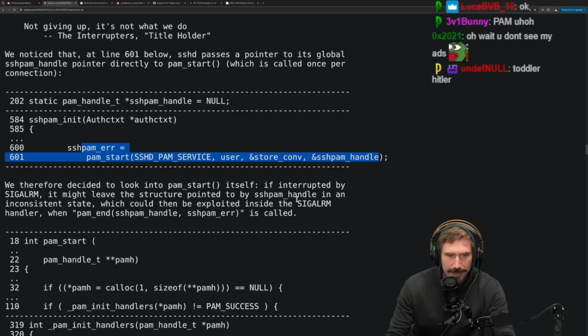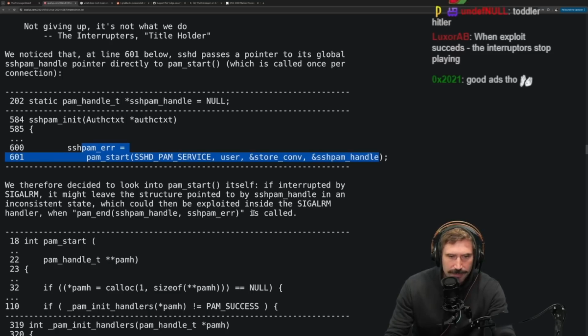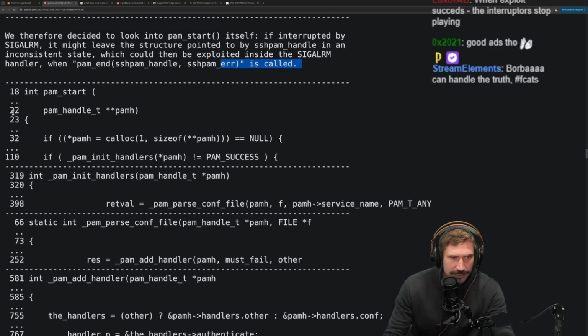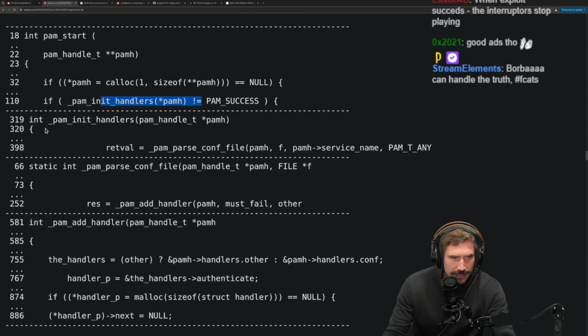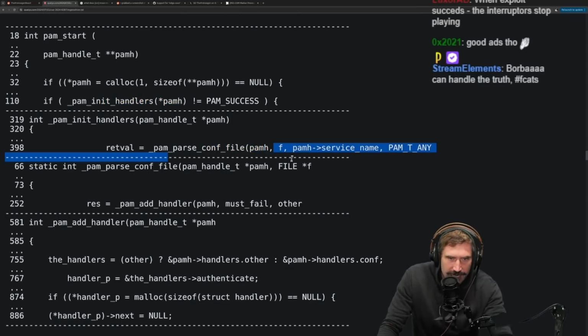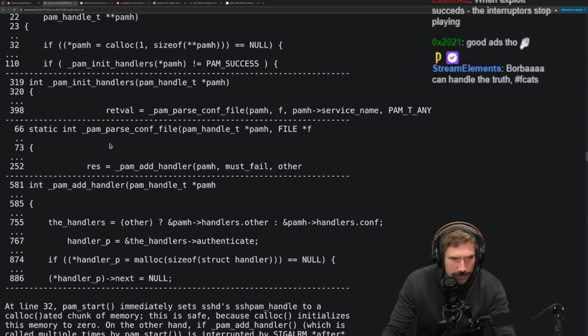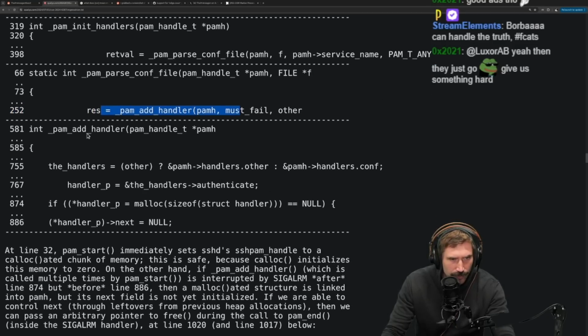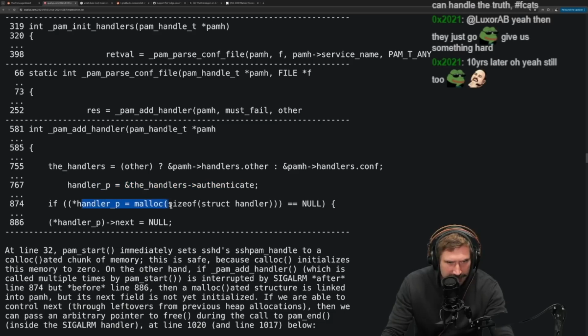We therefore decided to look into PAM start itself. If interrupted by SIG alarm, we might leave the structure pointed to by the PAM handle in an inconsistent state, which could then be exploited inside the SIG alarm handler when PAM end, SSH PAM handle, is called. Okay, PAM start. All right, there it is. So we have a calloc and we have an init handlers, which we read from the config file. We have config file, which adds PAM handler. We have add PAM handler, which grabs these handlers, sees if it's authenticated, and we malloc the size of the structure, and we set the next and all.